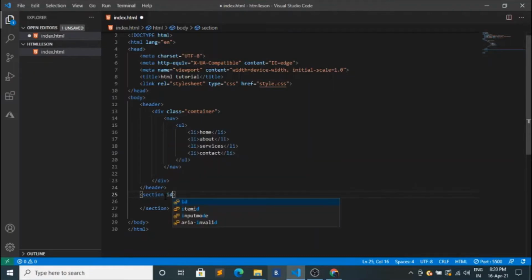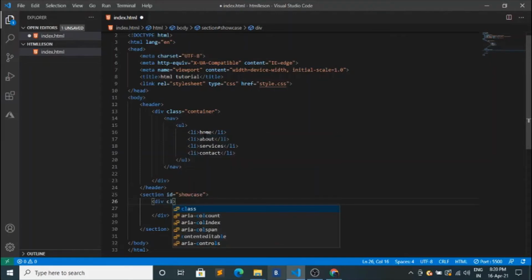So let's say ID, let's say main area, or let's say showcase. And in that section let's have another div, and in this div let's give a class, same as this one: container. So we're going to say class, and we're going to say container.